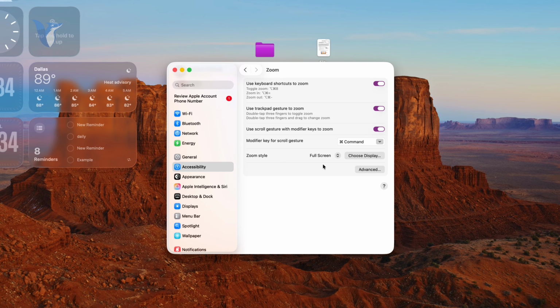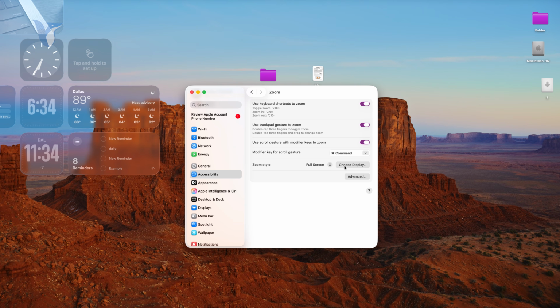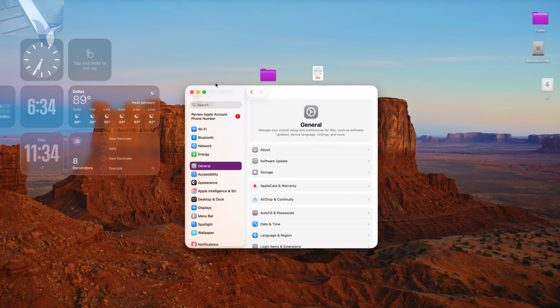So I hope that I was able to explain it. That's kind of how it works. Of course, you have some more settings for the zoom style and all of that, but that's essentially how you can use it. Let me know if you managed to find it and make it work.